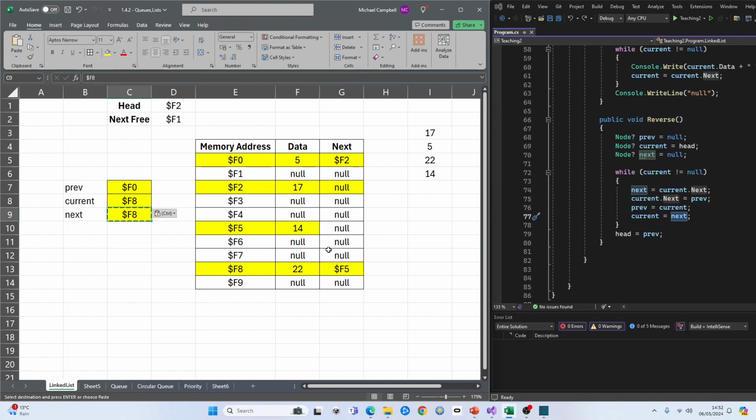And now you can see that by the time we get to the end, as soon as current is null, we just set the head to the previous one, because it means we've gone past the end. So then we set previous one. There we go. And that's basically how you reverse a list.